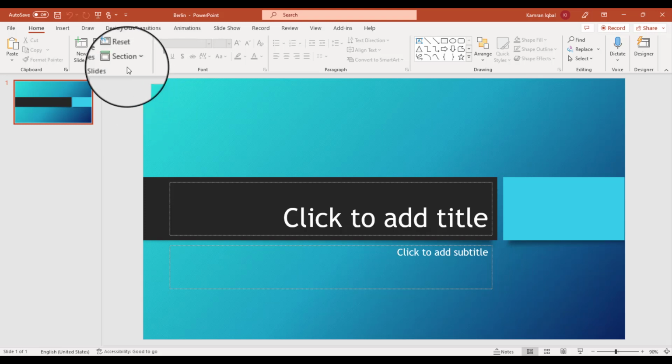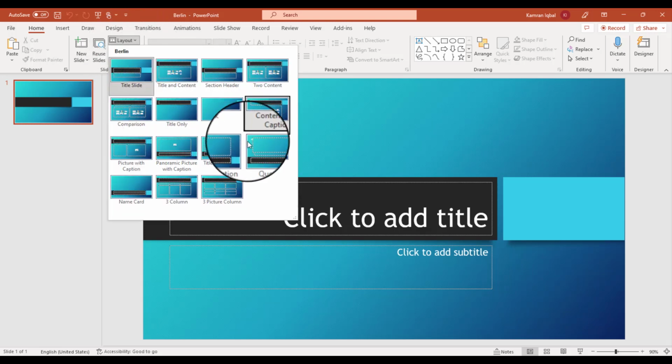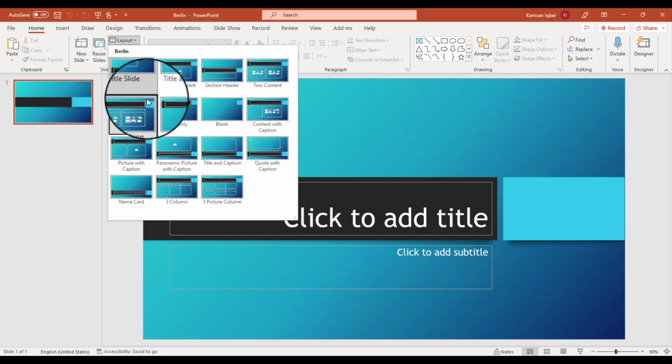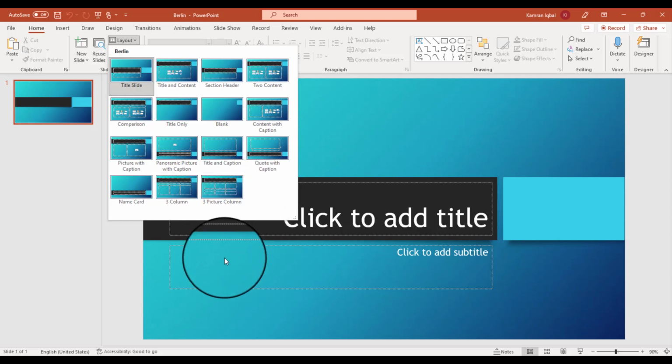And in here you can just go to layout, and from here you can change the layout of your slide. You can choose any layout from the given options.